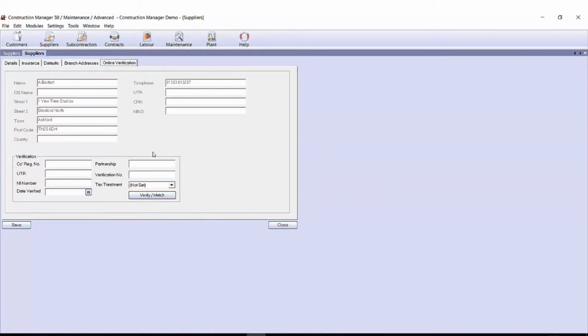On here we will need to fill in a few of these boxes dependent upon the nature of this supplier. So the company registration number is the most commonly used one, but it can sometimes be the national insurance number if this person is a sole trader rather than a registered company. On occasion, if they are registered as a partnership, it will be this box here that we will need to fill in. So generally we will be filling in the company registration number, the UTR.